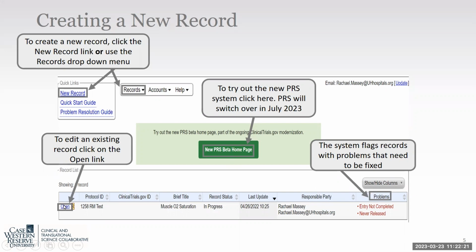Anytime you want to edit an existing record, you just click this open link right beside it. This is kind of important over here. Any problems that the record has, it's going to flag it here and it's going to be in red so you can know what you need to go in and update.